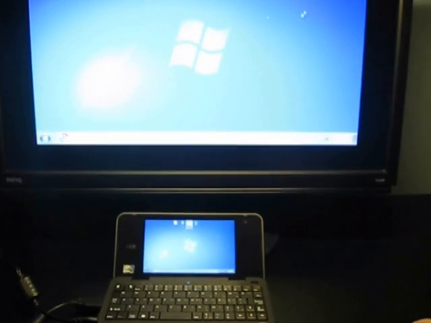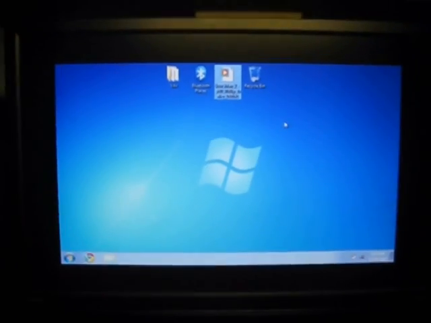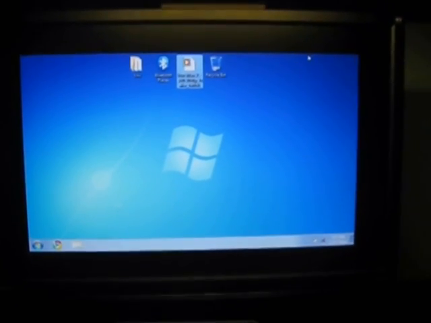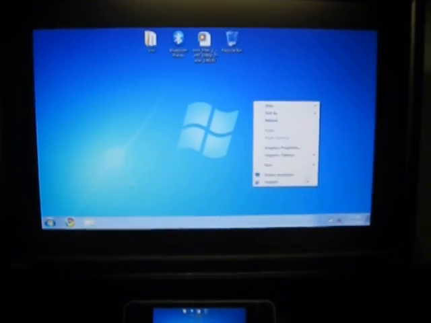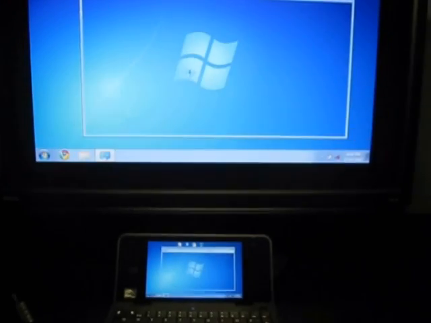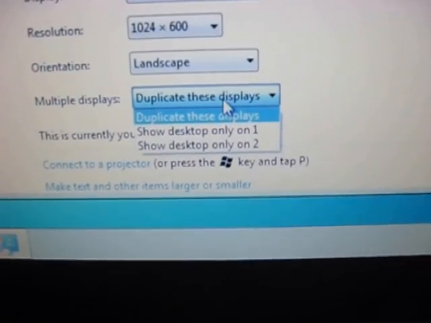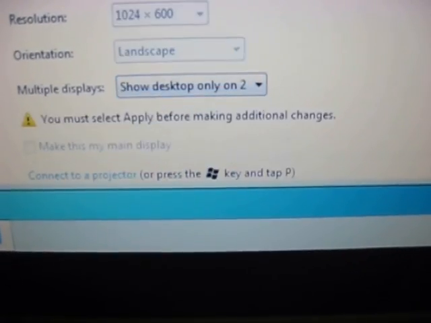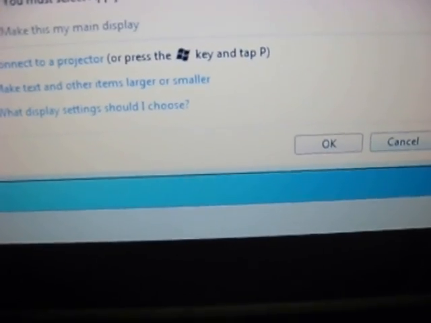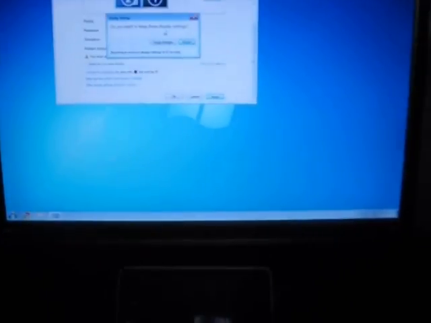As you can also see, it doesn't take up the full resolution of the screen. Usually I set it so it's not duplicate but just shown on the external monitor. I apply. Yep, so it takes up the full screen now.